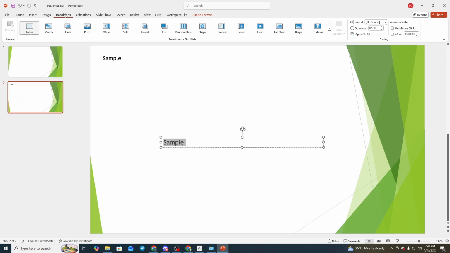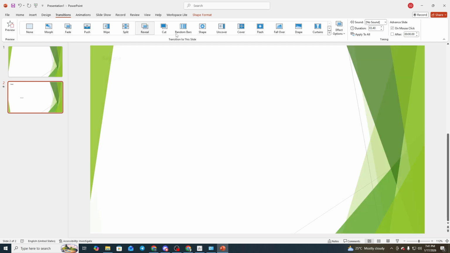To control how slides move from one to the next, select a slide and open the Transitions tab. Pick an effect like fade or push and adjust the duration. Subtle transitions usually look most professional.